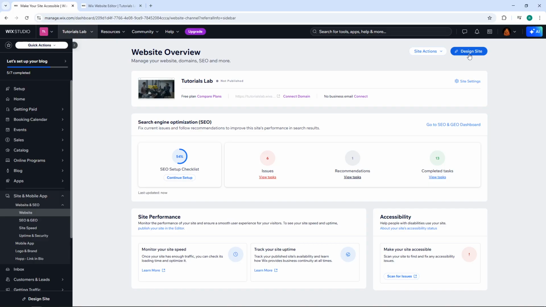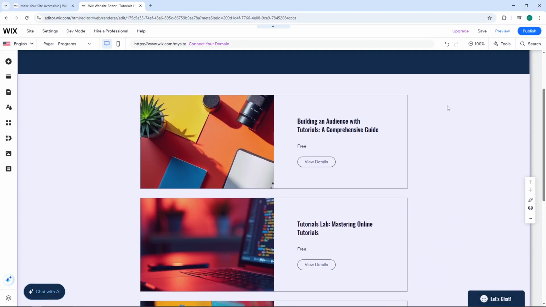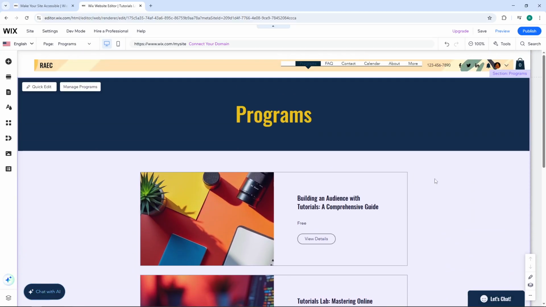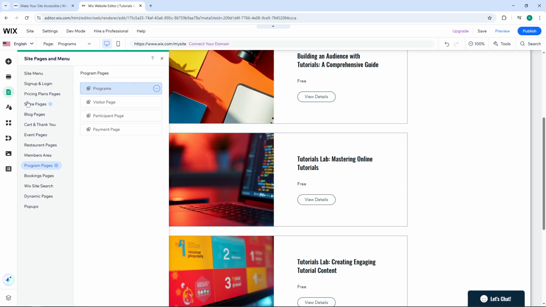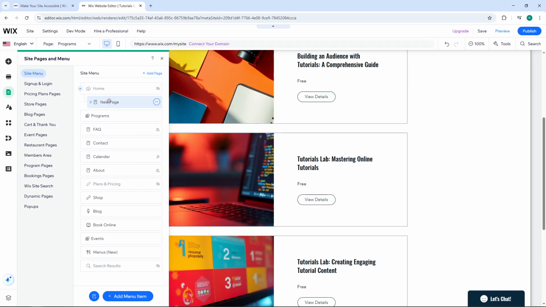You will now be directed to the Wix website editor screen. This is where the actual design and structure of your site can be modified. From here, start by locating the Pages and Menu button on the left navigation menu and click on it. This section controls all the pages on your site and how they're organized in your menu. The Pages and Menu section will expand, and from here you can start adding your terms and conditions page.